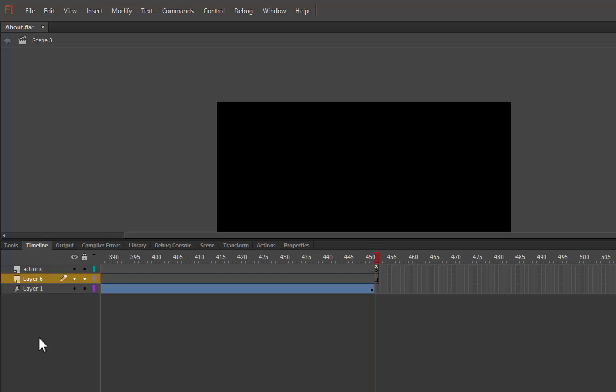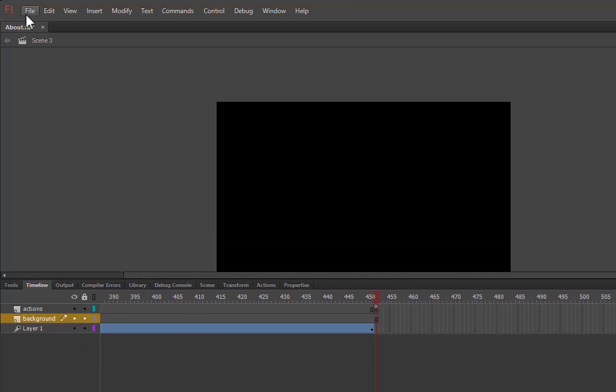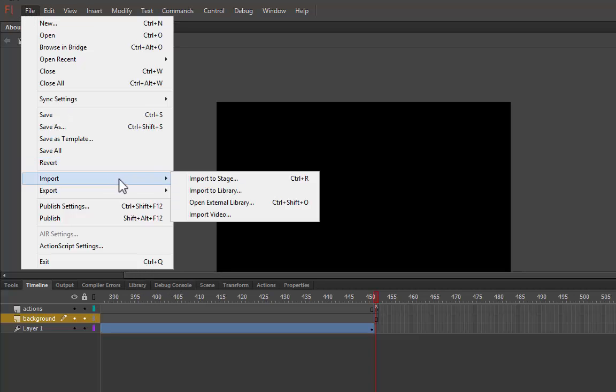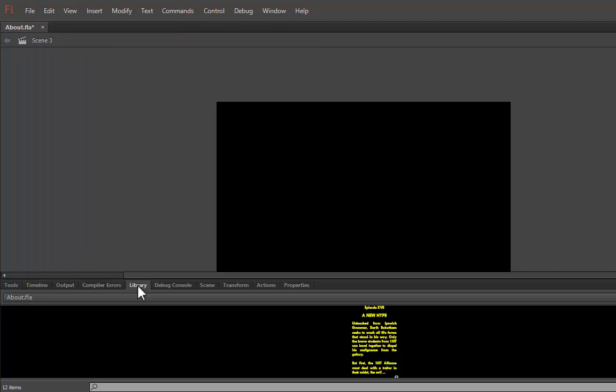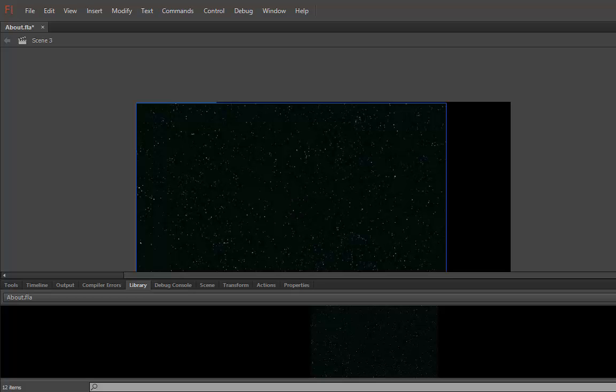Just going to create another layer and call it background. And that's going to contain our stars background. I've got an image I imported earlier, but what you can do with any image is go File, Import to Library. I previously imported this image, so I'll just find it down here, background. I'm just dragging that from my library onto my stage.